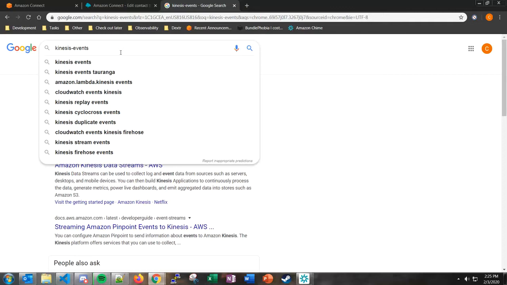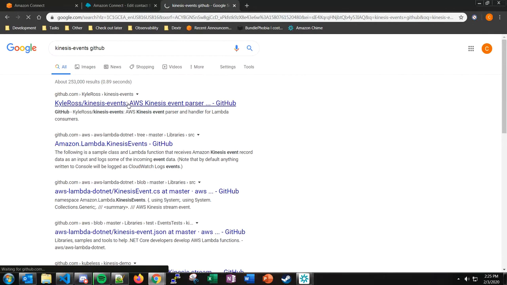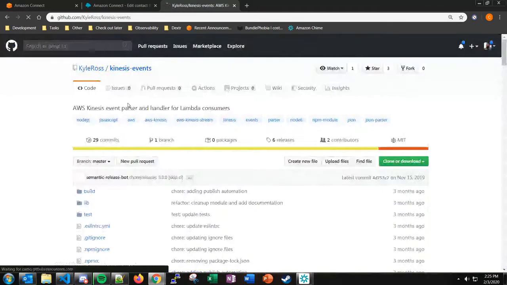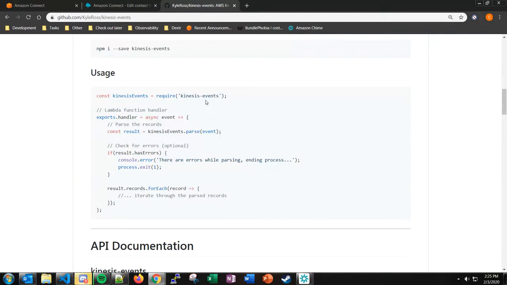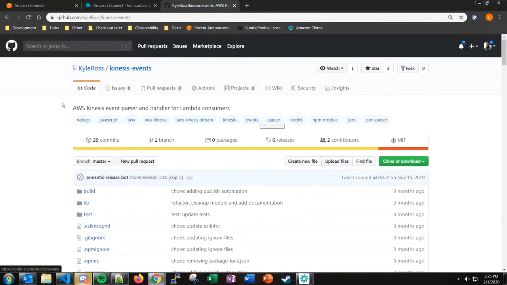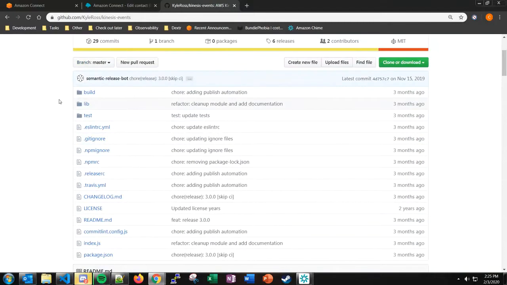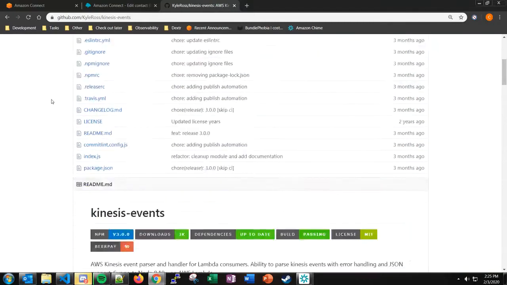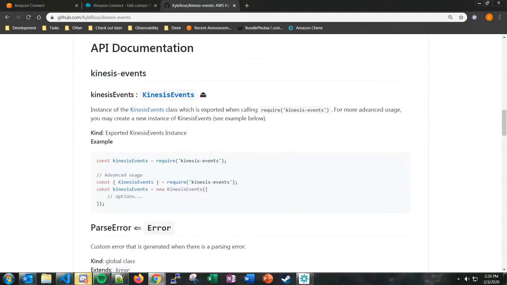Helper library called Kinesis events. And this library lets you parse Kinesis events. There's probably a way to do it natively, but it's not pretty. And this guy broke it all down for us and gave us an easy to use API for working with him.